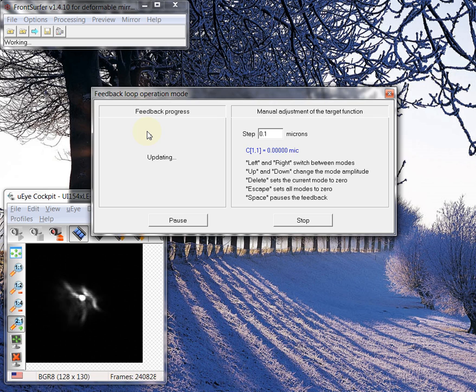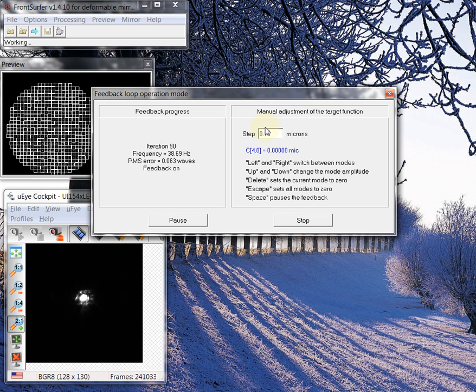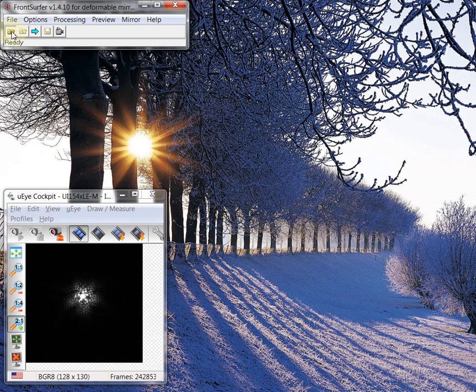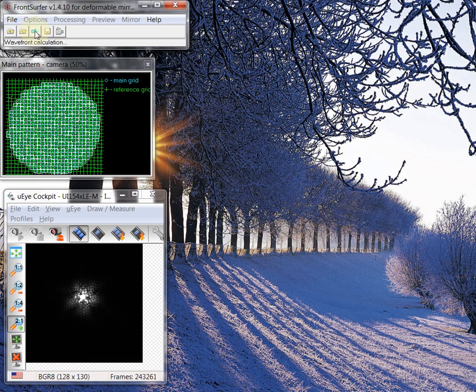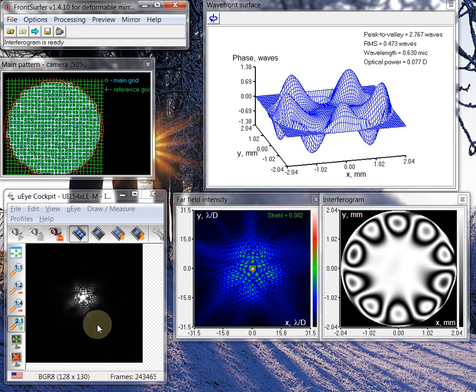Okay, so that's it. It's pretty simple. You choose the aberration, you set its amplitude, like 7.1. You check that the RMS is still, say, below 0.1. You stop it, grab the image, and process it, and you can verify. Oh, very nice picture. Okay, that was it.